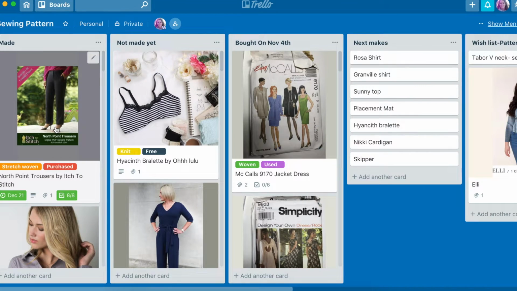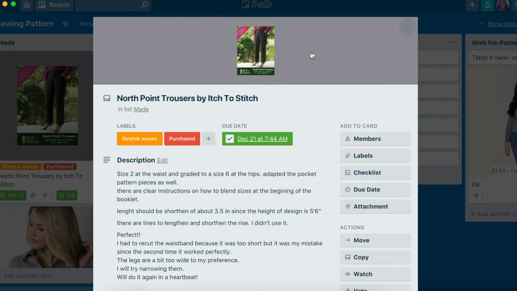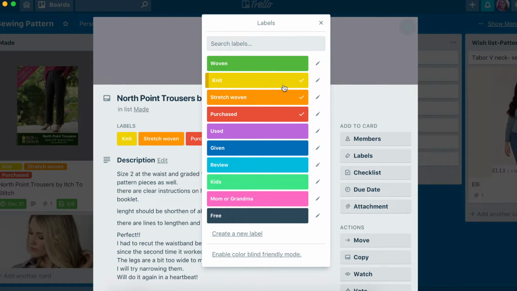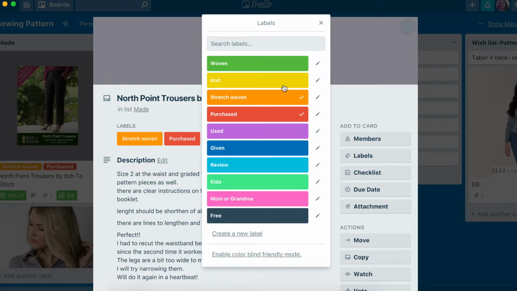The cards are simply made out of a picture that you can upload easily. You can add labels that you can create right here, so you pick a color and you just write the title that you want it to have, and then you can just click and add another label to it. Then you can filter your board by labels. That's very useful.